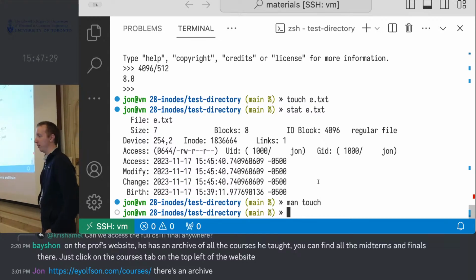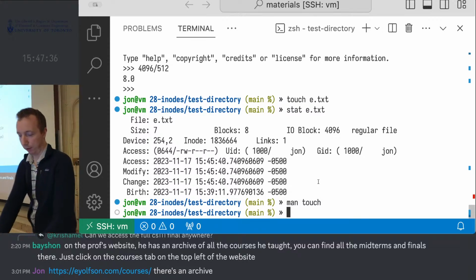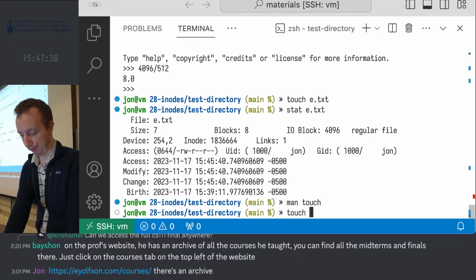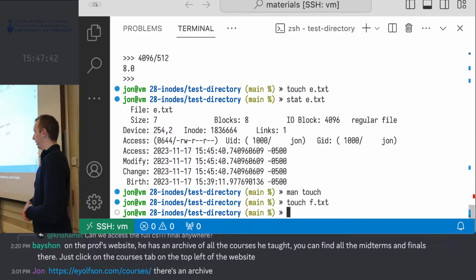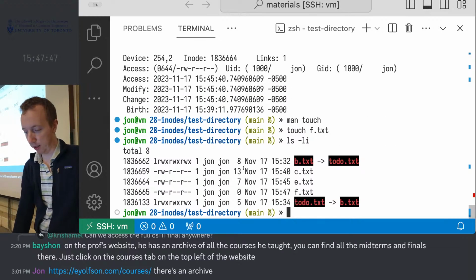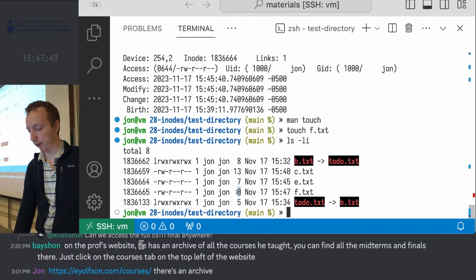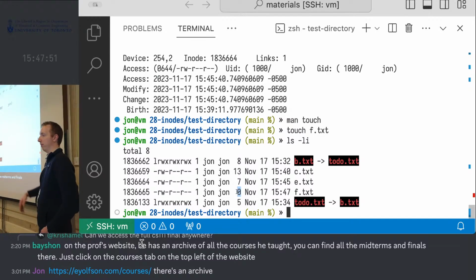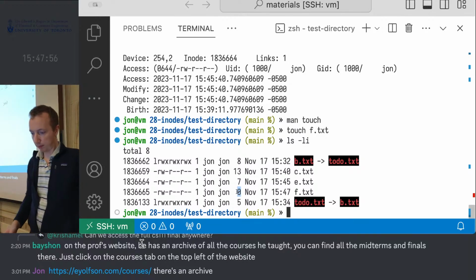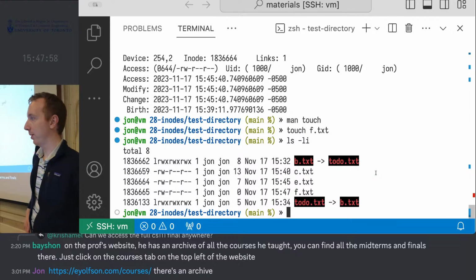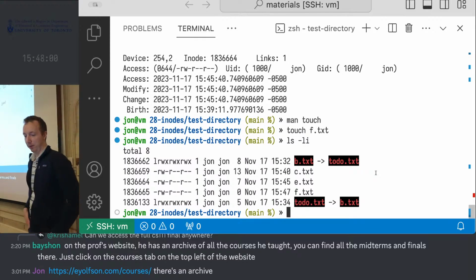Yeah, so touch will also create a file. If I just do touch and then f.txt, all it does is create a new file called f.txt, and that would also create a new inode, but the size of it would be 0. So essentially it just creates a new empty file by default. All right, any other questions with that? I really shouldn't have told you that.